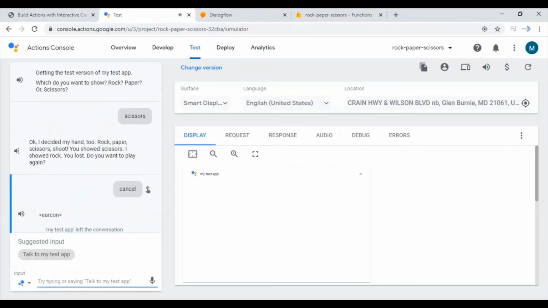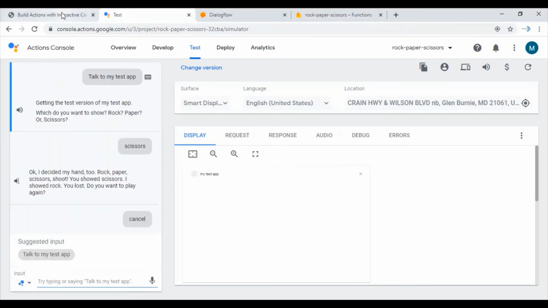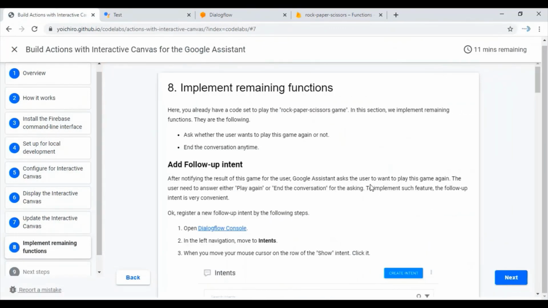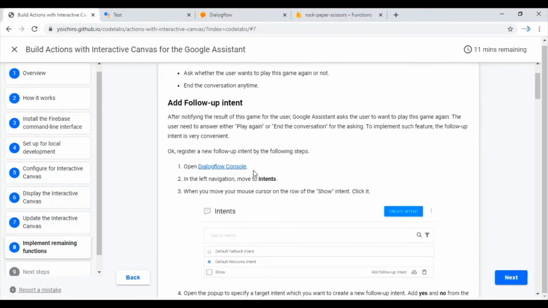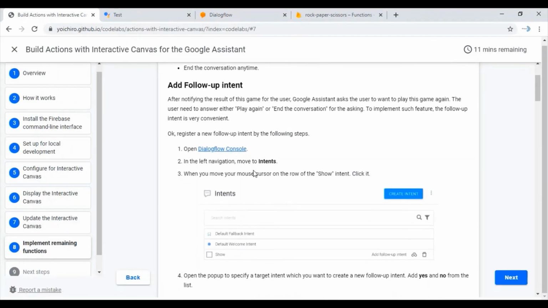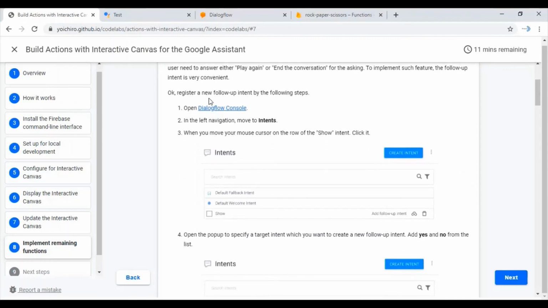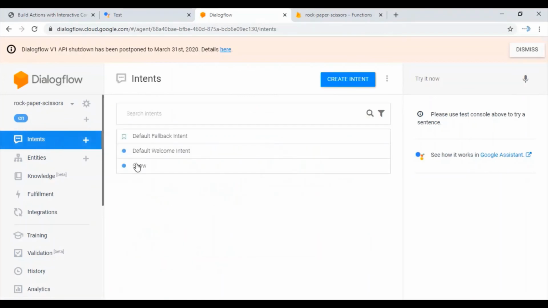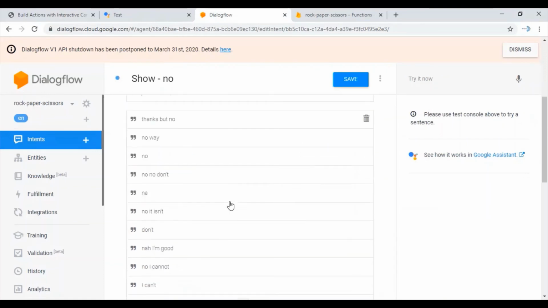When that's all finished up, we are ready to move on to the next step, and that is to add on to the rest of the program. The only thing that's left to do is to ask if you would like to play again or end the conversation. To do that, we must open up the Dialogflow console one more time, head on over back to intents, then under show, right click on show and press yes, then do the same thing again, right click on show and press no. Then click the intent show no to go into it and customize more.